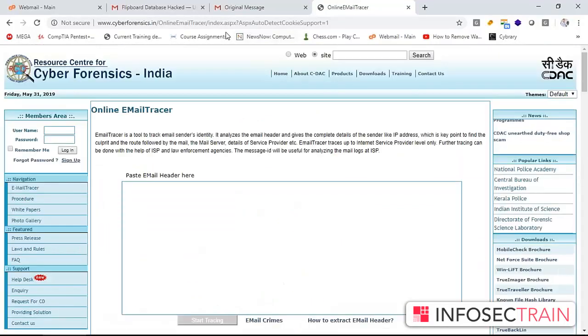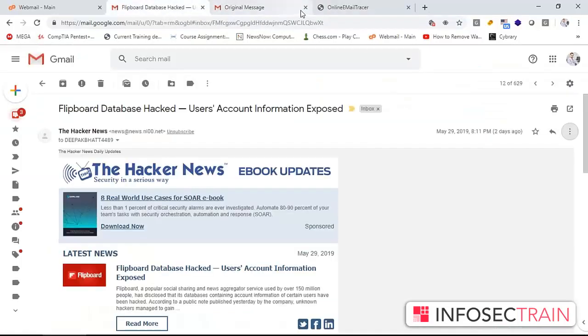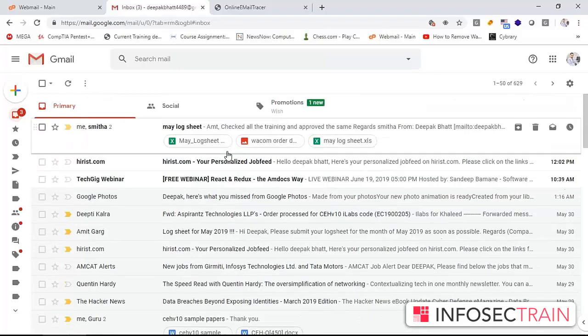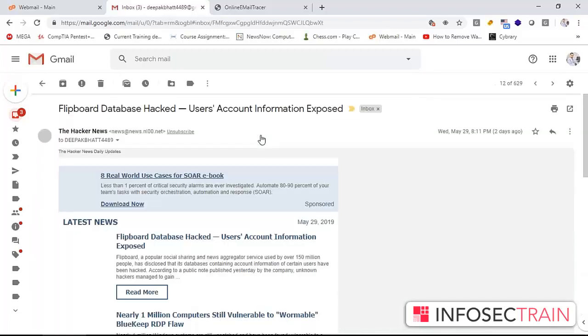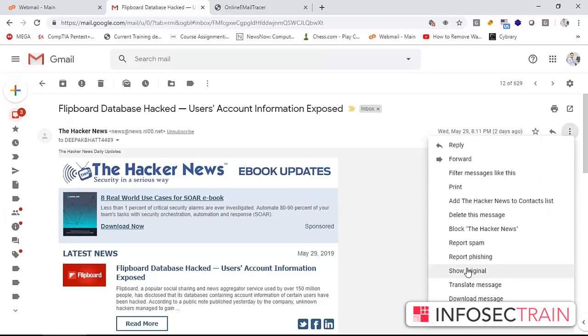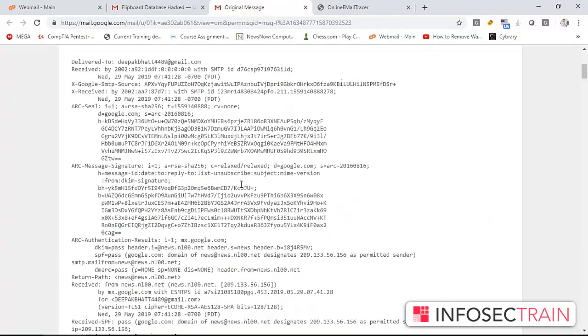This is cyber forensics. Can I get the original message, and where can I get it from? You want to get the original message, right? See, this is my message. Let me open it. You go over here to More, click there, and you get Show original. As soon as you click on Show original, you get this. So this is the header.